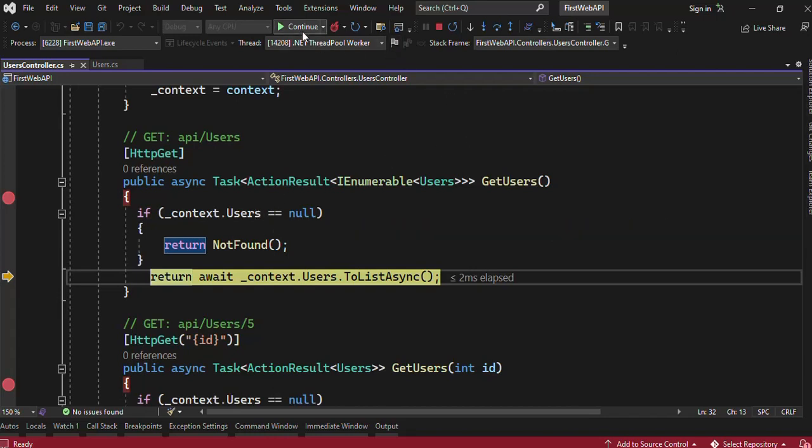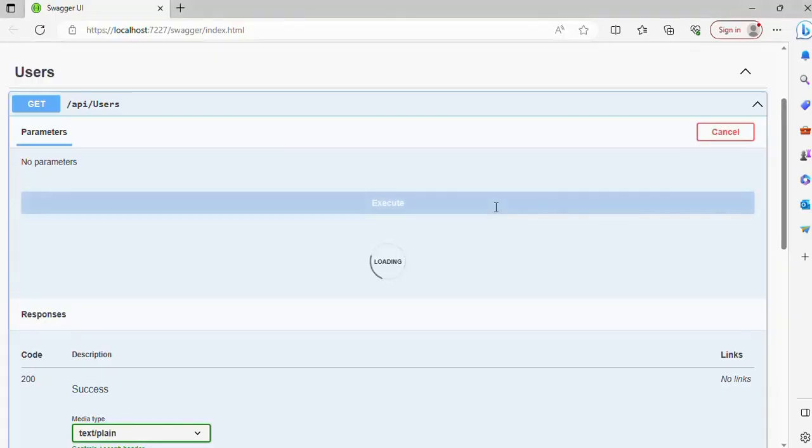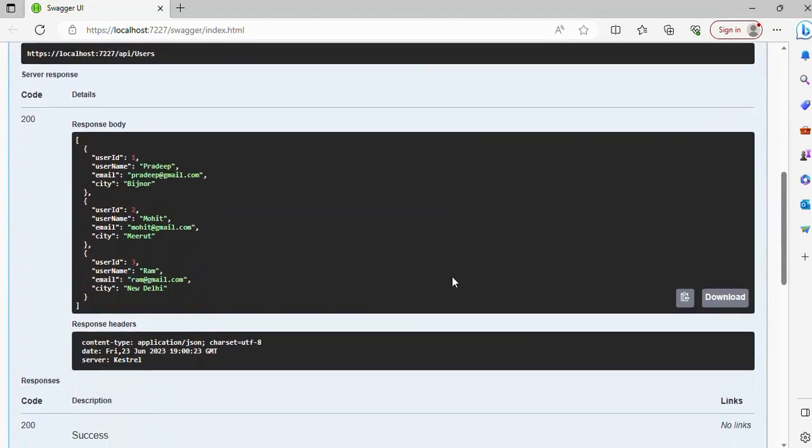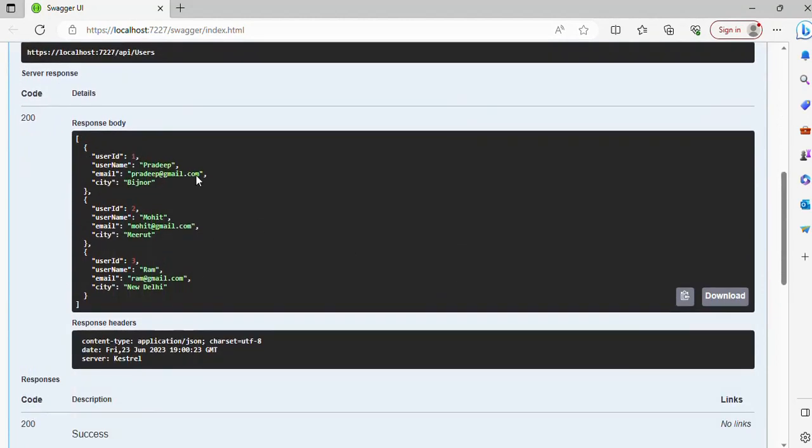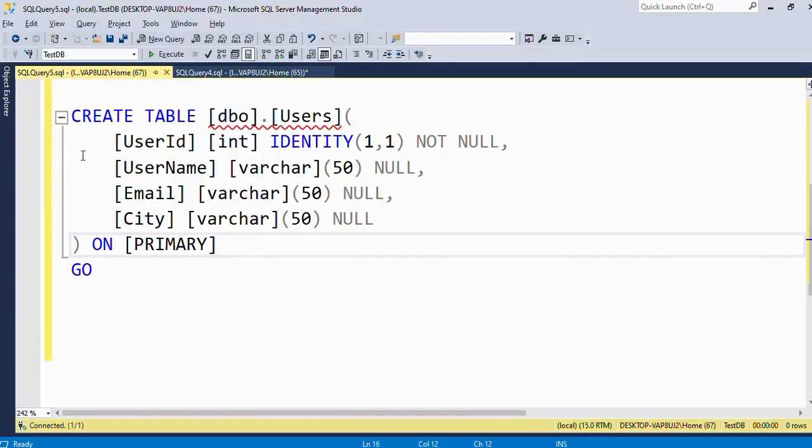And then just execute it. It is loading, and in a few seconds it will load the data. You can see the user ID, username, email, city. Let's quickly see in the database.